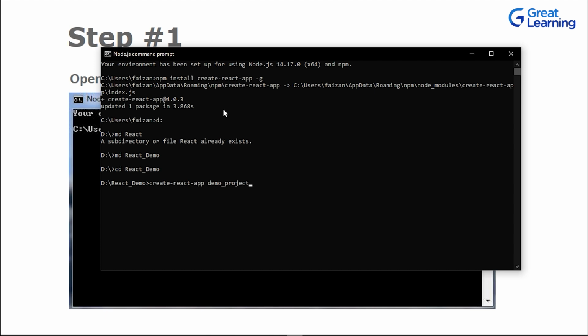Okay. So now, there's a naming convention for naming these projects. If I write this P as capital, this will throw me an error. You see, there's an error. There's a naming convention that we have to follow.